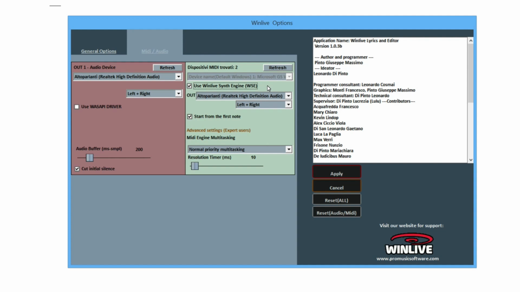You can start playing the MIDI file since the first note immediately, cutting the starting silence. Lastly, there are some advanced settings, recommended for experienced users, to improve the accuracy of the MIDI file playing, especially for poorly performing laptops.